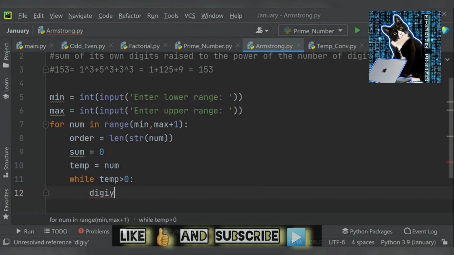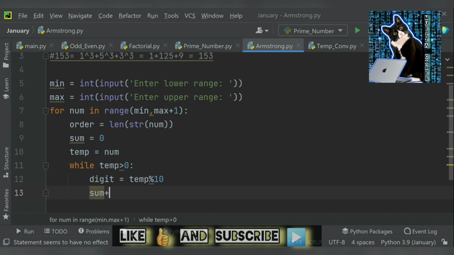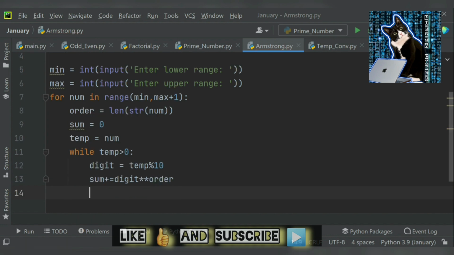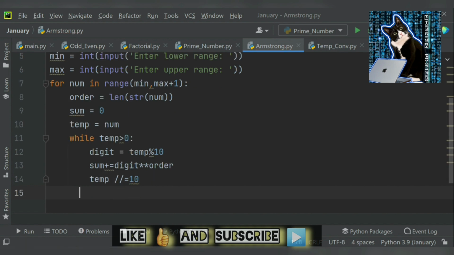Okay, then temp equals num, then while temp is greater than 0. Now we are not using num but we are using temp because it will be going down to 0. Now digit equals temp mod 10. For example, 153 mod 10 gives us the digit 3. Then the sum will be the digit raised to the power order. In this case it will be 3 to the power order, here 3, so 3 to the power 3 is 27, and we'll be keeping that in the sum variable.